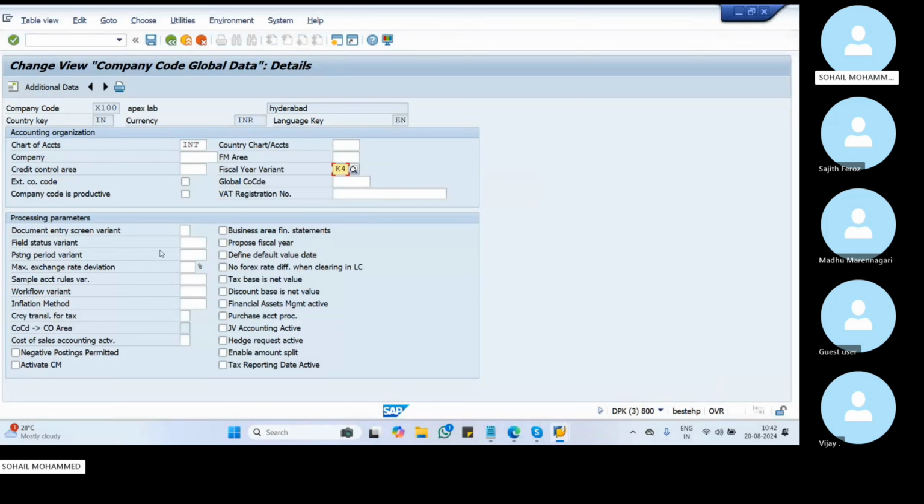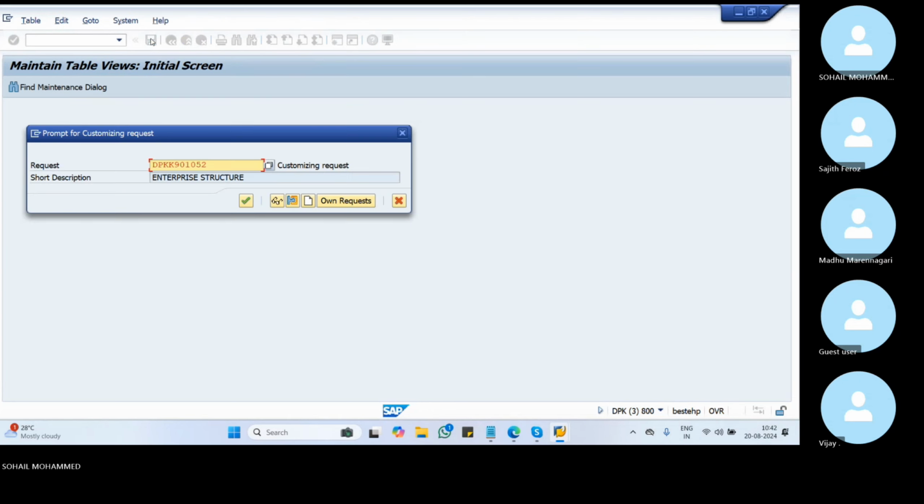Next, here the field status variant we need to maintain 1000 and the posting period variant we need to maintain 1000. So these four steps we need to maintain in the OB by 6, and just click on enter and save it. So the second step is also done.